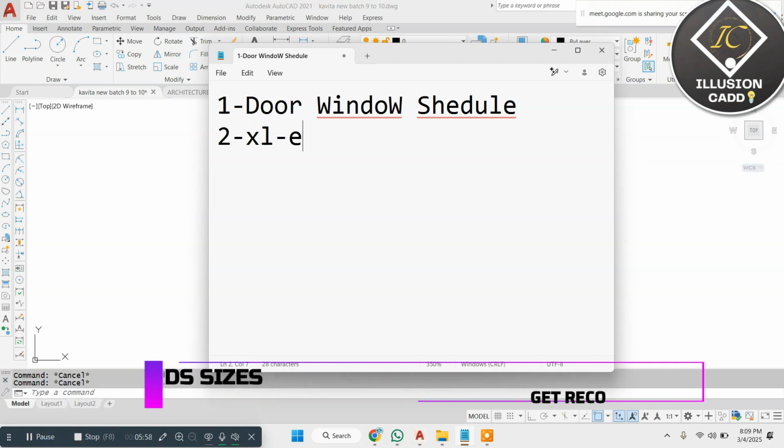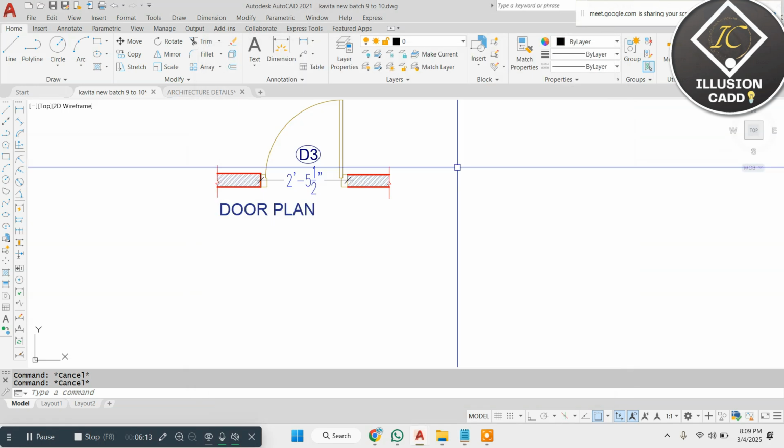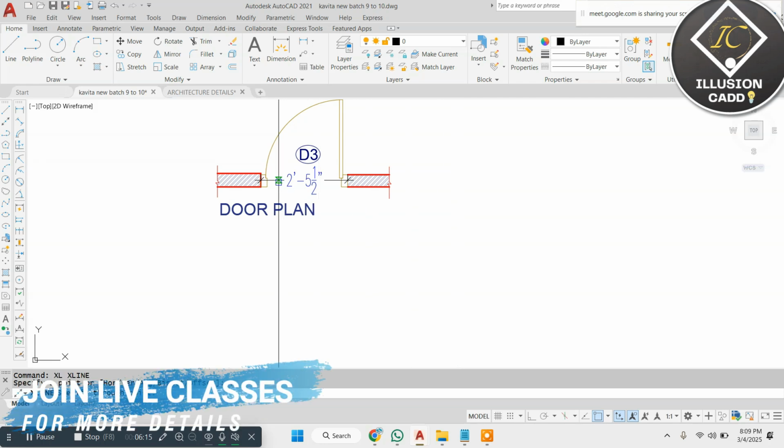Like this one is XL. The command is XL, enter, construction line. XL, enter, H and V. H means horizontal, V means vertical. Simple. So XL, enter, and V for vertical.